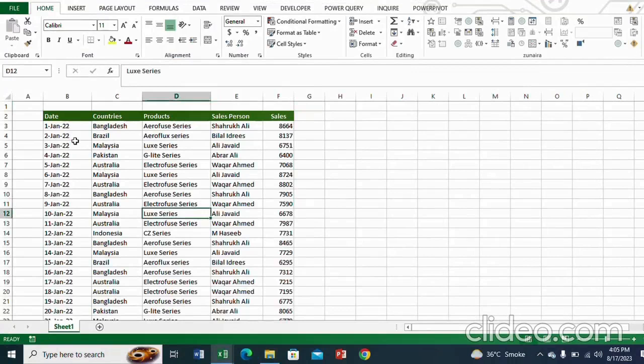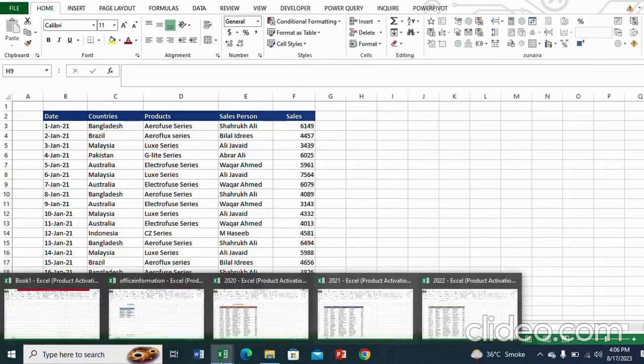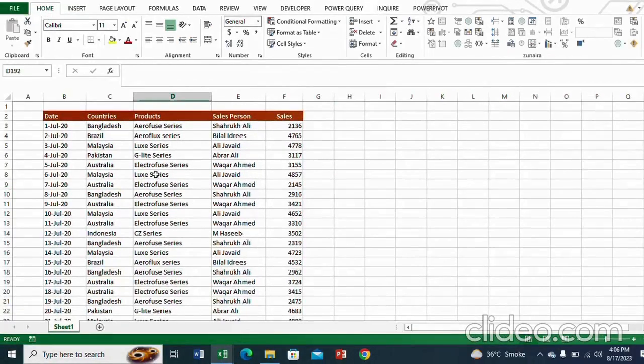So here you can see I have the information about date, countries, products, salesperson and sales in my file 2022. I have similar information in my file named 2021 except that the dates are different and I have similar information in my file titled 2020. So you can see there is basically no difference in the headers of these files except the date values and sales values are different. So whenever there arises a situation to consolidate files that contain similar information, then we prefer to use Power Query.